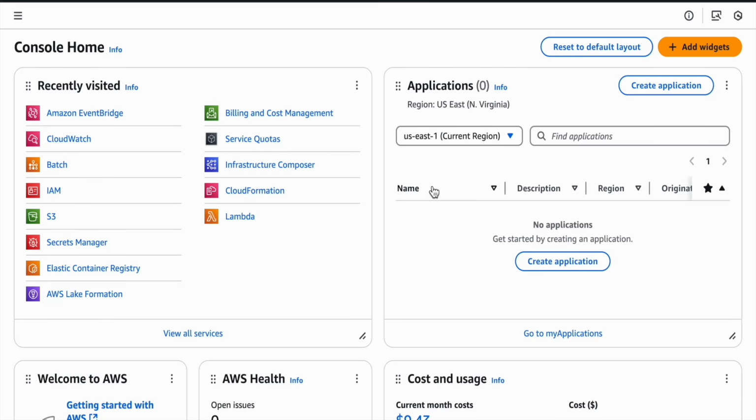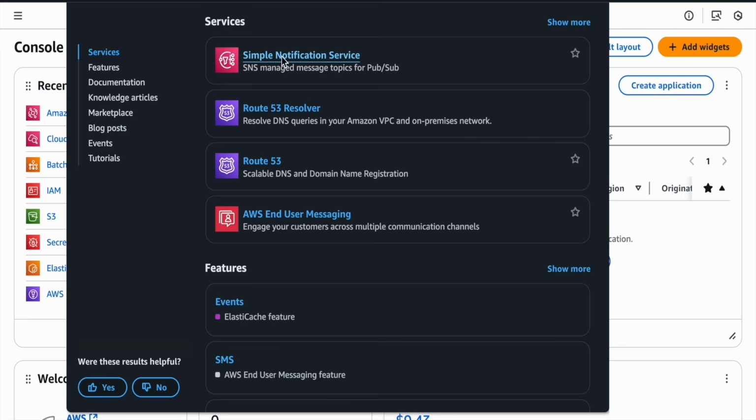For that, we need to create a role. Before starting our failure notification service, let's set up an SNS topic for that. Let's go to SNS.